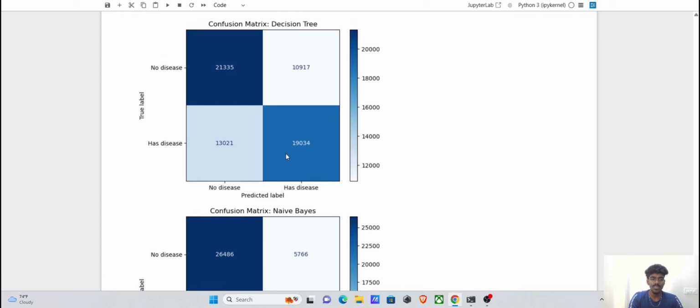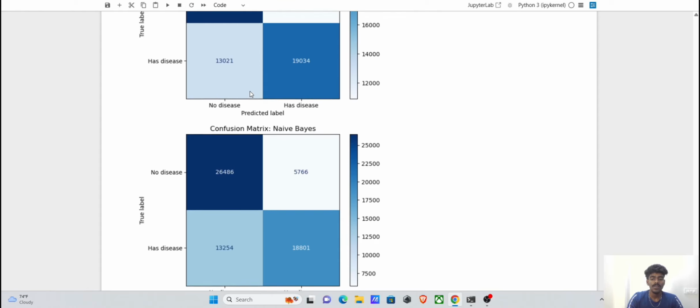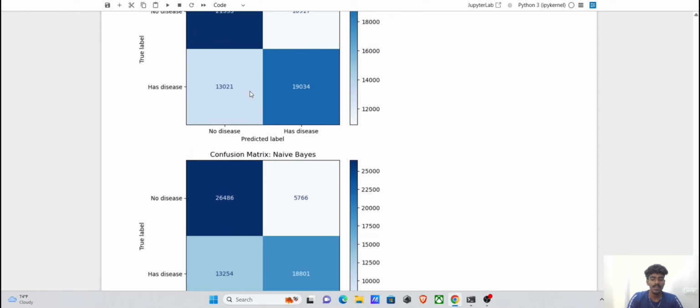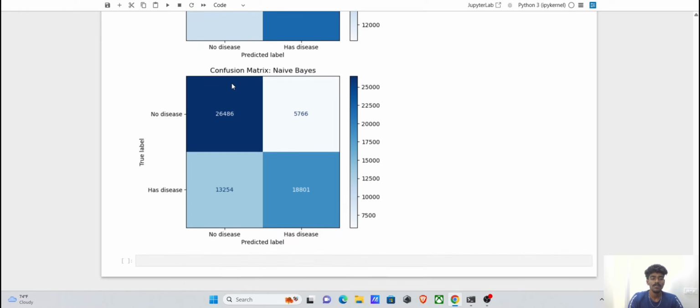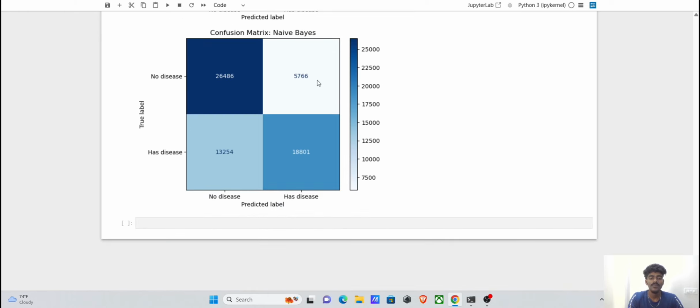For the decision tree, this is TP, true positive. This is a false positive. FN, false negative. This is true positive. Here 21,335 is a true negative. Compared to k nearest neighbor, there are slightly more false negatives. It misses more diseased patients and has slightly fewer true positives. For naive Bayes, this is true negative, this is false positive, this is false negative, and this is true positive.